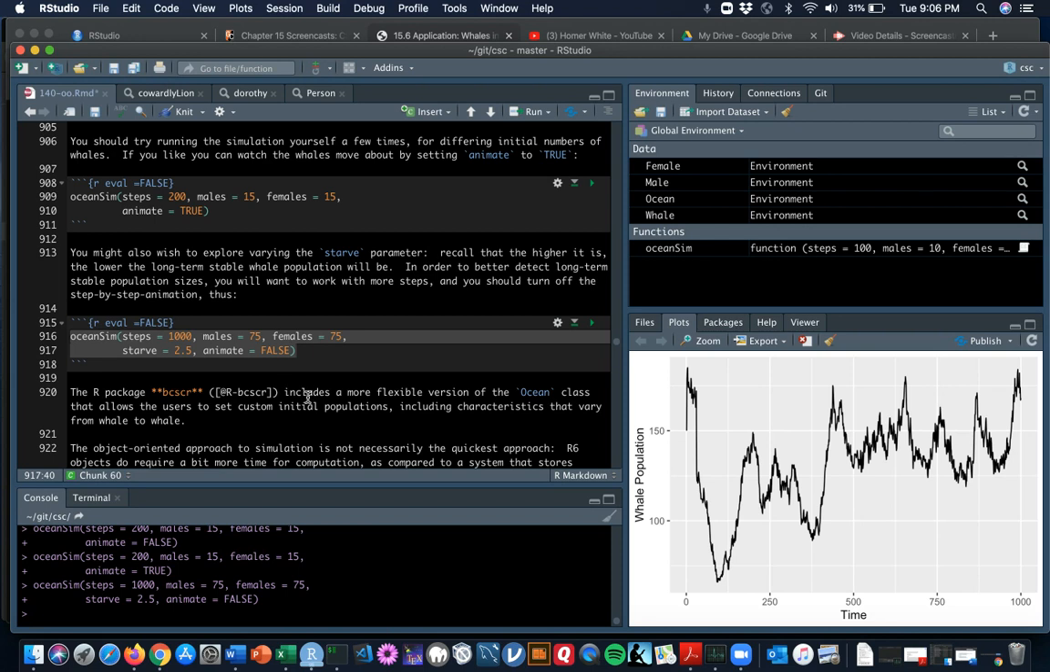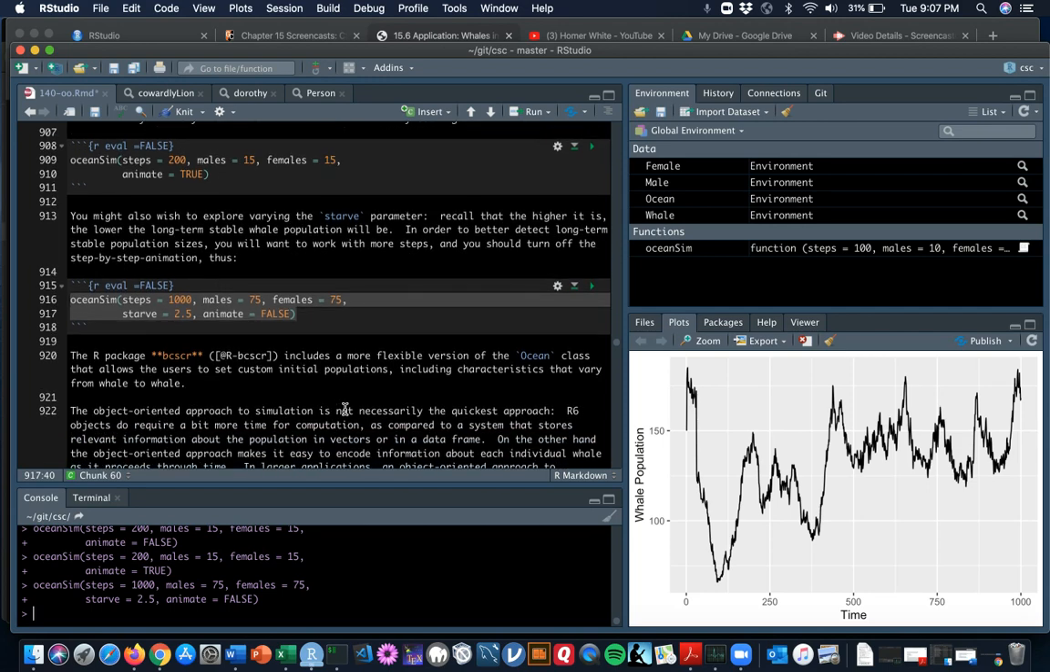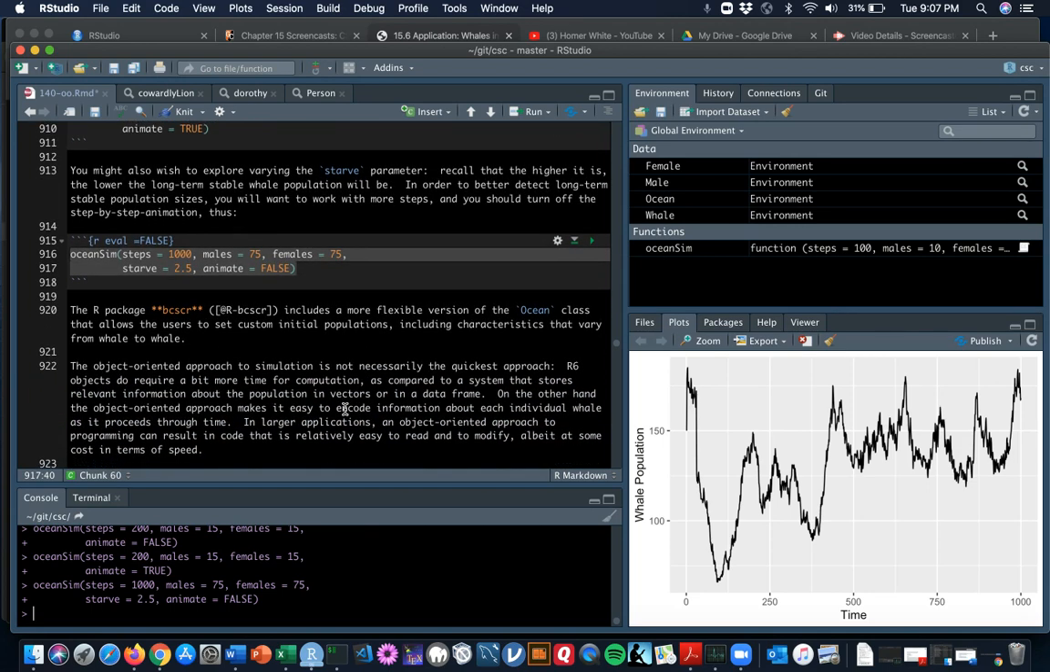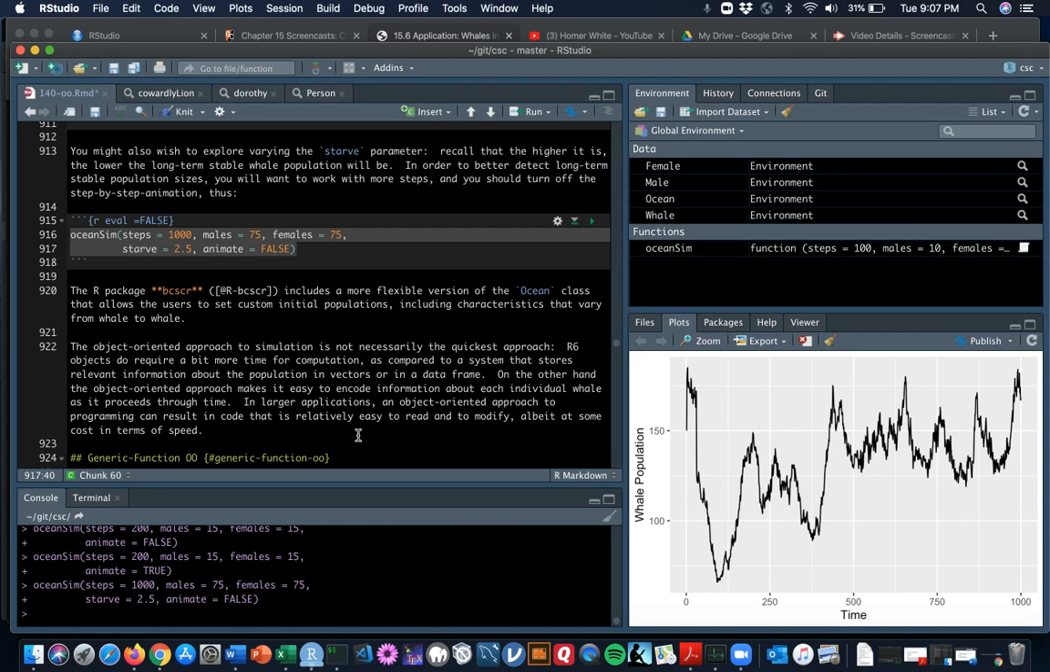So if you are interested in exploring this further, the BCSCR package has a more flexible version of the Ocean class where you can set a lot of custom initial populations. Your male and female whales don't all have to be the same type, have the same attributes, and so on. You can have characteristics that vary from whale to whale and make your simulation a little more interesting. So again, I stress the object-oriented approach to the simulation is not necessarily the quickest approach.